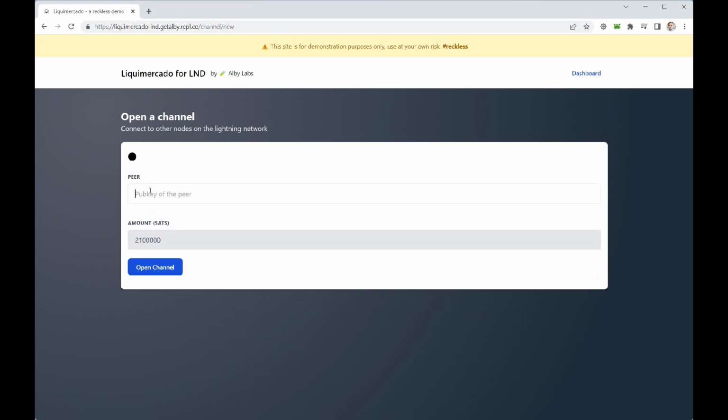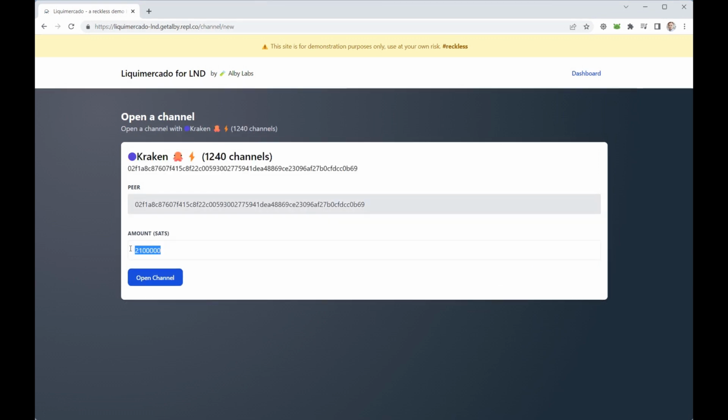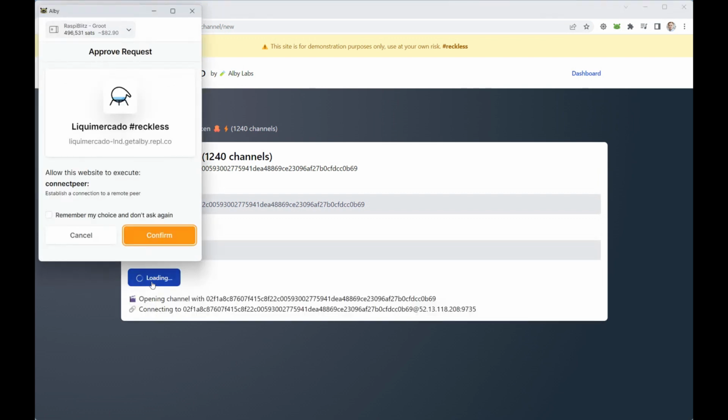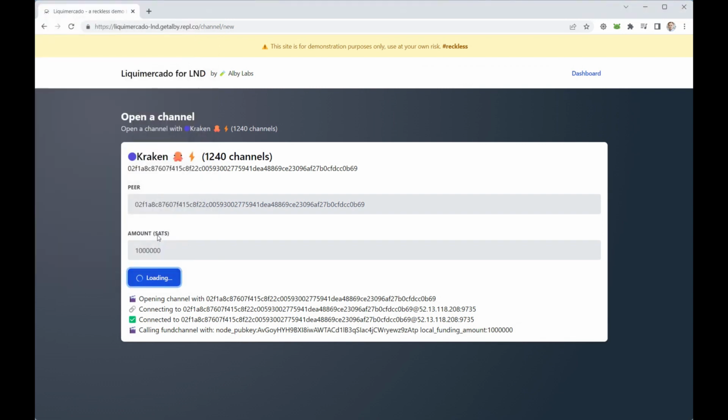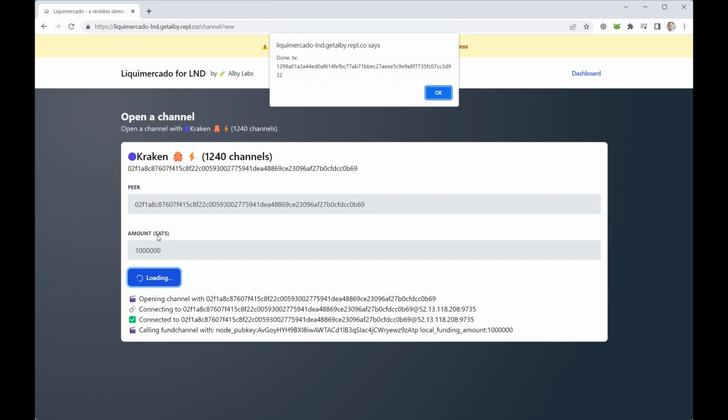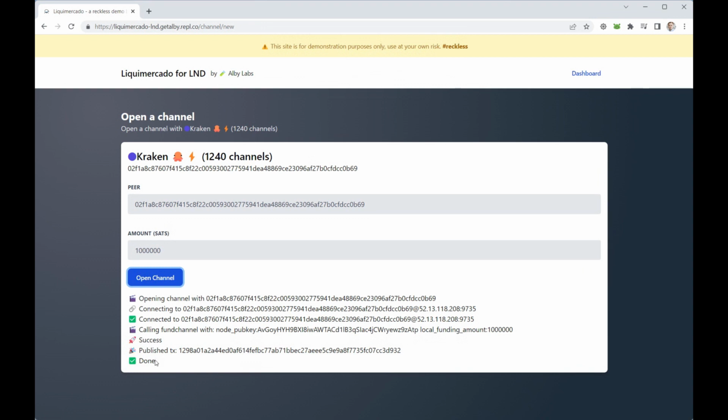As a user, we enter the node ID and channel volume and click on Open Channel. In the background, the app is connecting to a channel peer and prompts me to confirm if I want to open the channel. After some time, it's done. The transaction to open the new channel was successfully published to the network.